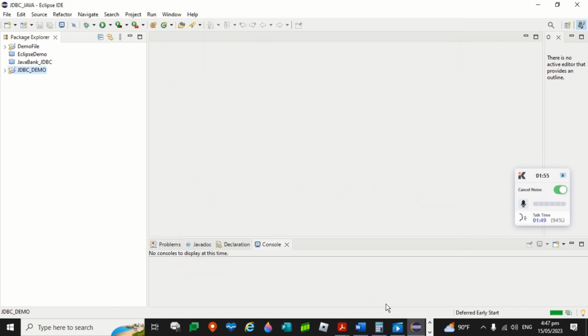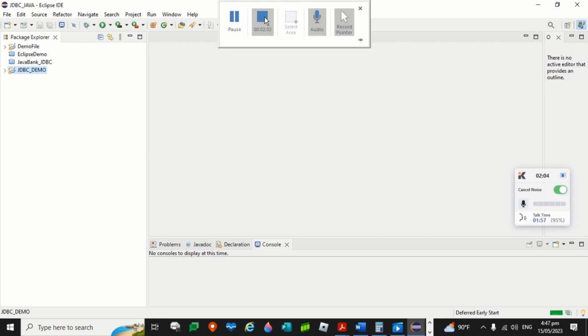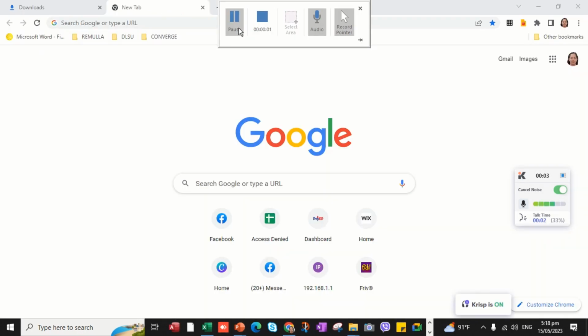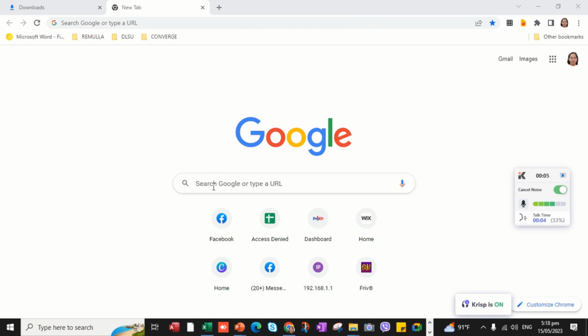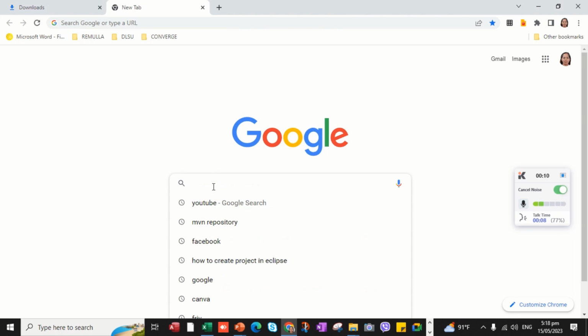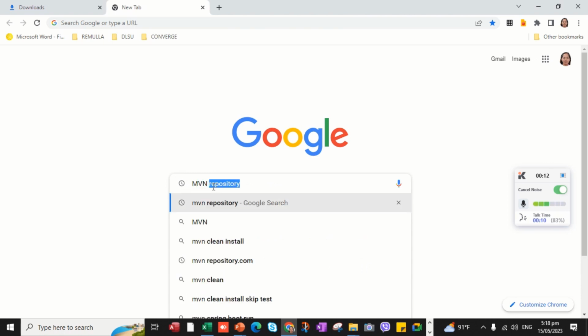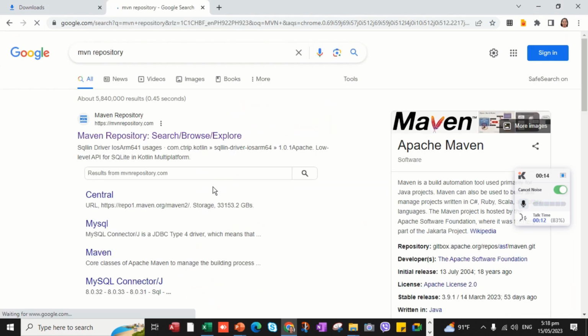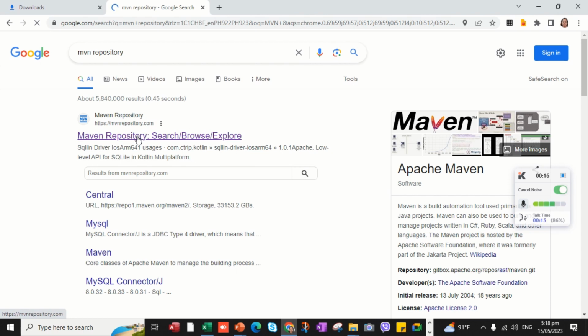Here it is. So I have here the project named JDBC demo. Okay, I am going to demonstrate how to download the driver that we are going to use. Here, let's type Maven repository. Then we choose this one, the Maven repository.